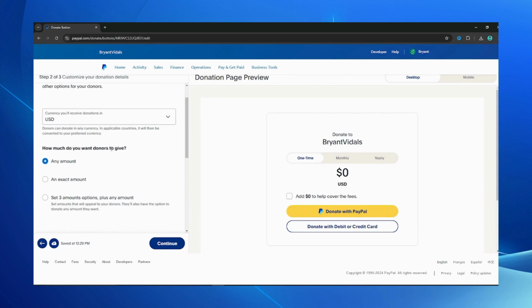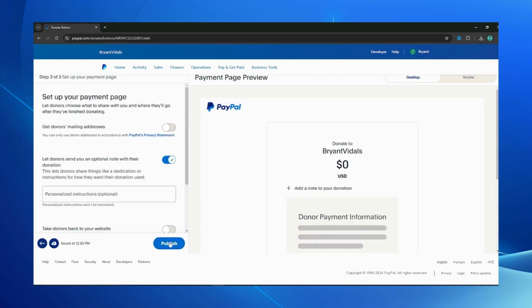And from here, you could adjust how much you want donors to actually pay. So this is completely up to you. You can make it so they only send like 3 amounts, an exact amount, or any amount. I'm just going to be selecting any amount. So once you're done with that, go ahead and press continue.